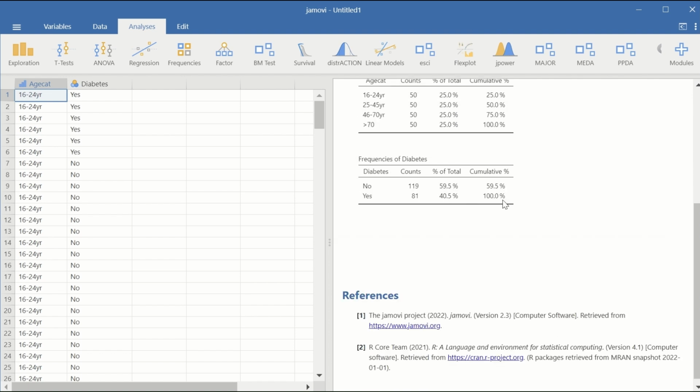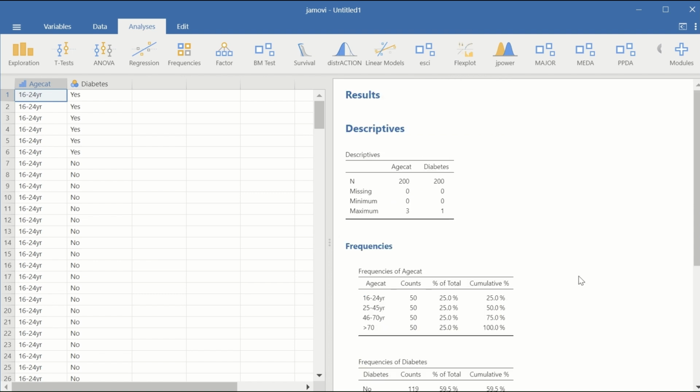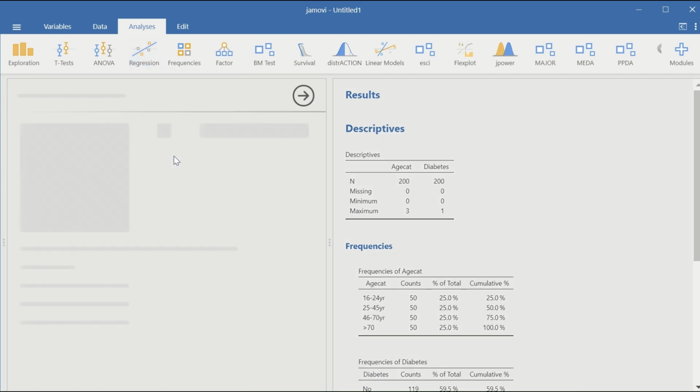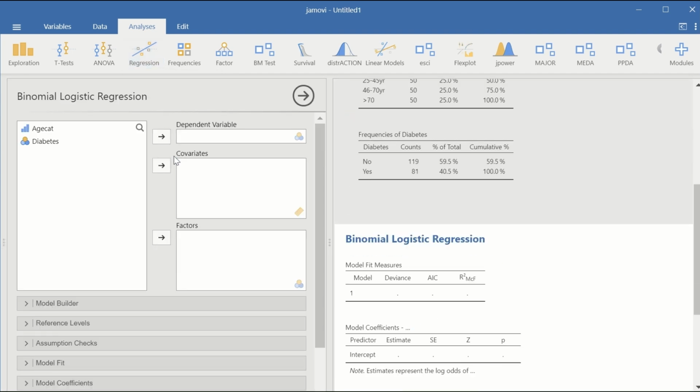For the binary outcome, which is diabetes, there are 81 cases of those who have diabetes and 119 without diabetes. So those who do not have diabetes have a higher proportion. To do binary logistic regression, click on Regression, scroll down to the 2 Outcomes Binomial, since these data fit perfectly to binary logistic regression.